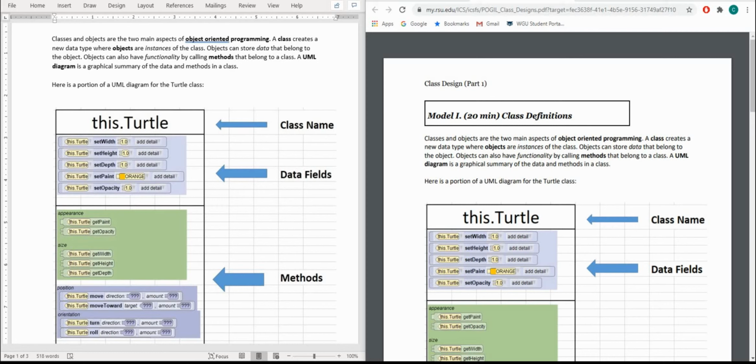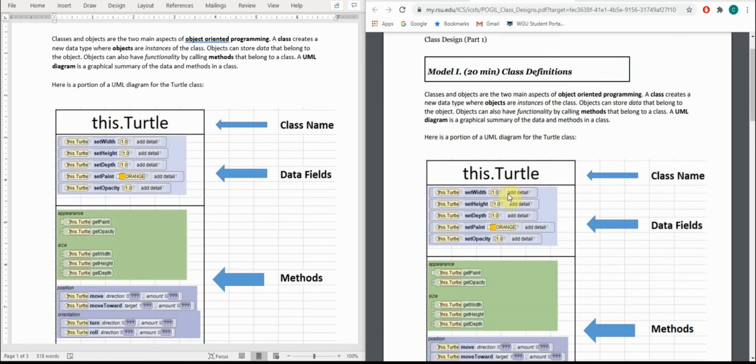of object-oriented programming. A class creates a new data type where objects are instances of the class or copies. Objects can store data that belong to the object. Objects can also have functionality called methods, which consists of procedures or functions that belong to a class. A UML diagram is a graphical summary of the data and methods in a class. This is a limited part of a UML diagram for the turtle class.